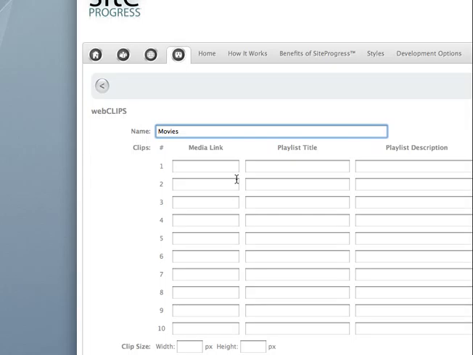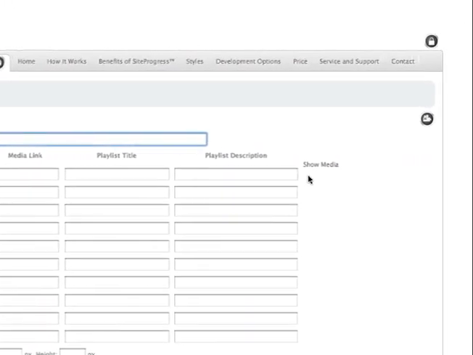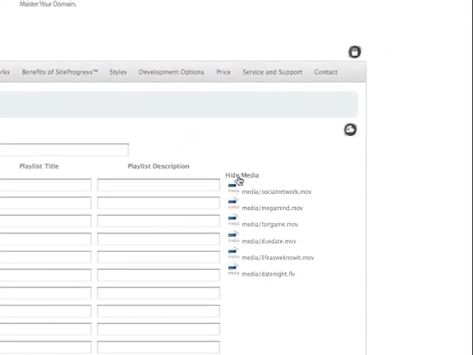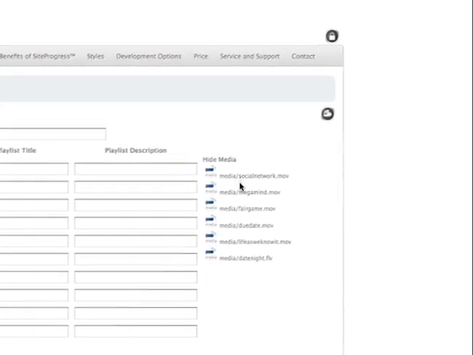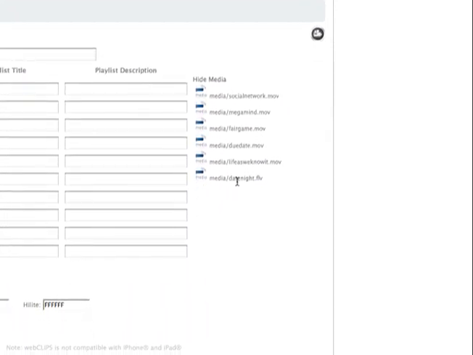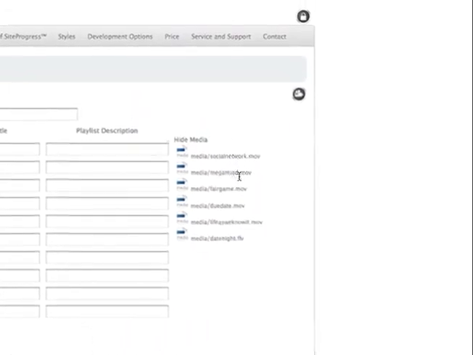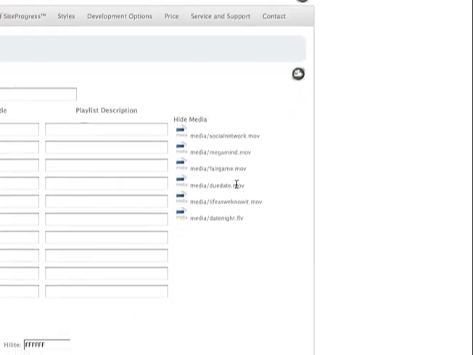And speaking of upload, if you're unfamiliar with how to upload videos or any other file types, please, in your admin section, go to the Upload Manager section and watch the tutorial, and it will show you step-by-step how to upload files to your SiteProgress account. But now I'm going to go over here to Show Media, and I'm going to click that, and that's going to show me a list of everything that I have uploaded into the media folder, and there are all the various movie trailers that I mentioned.